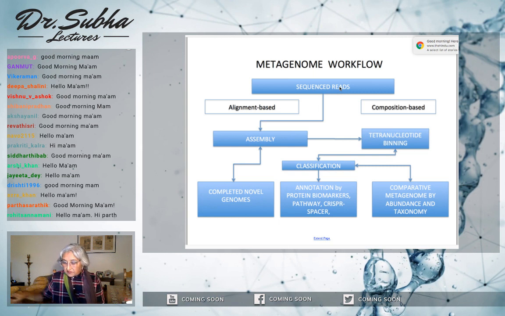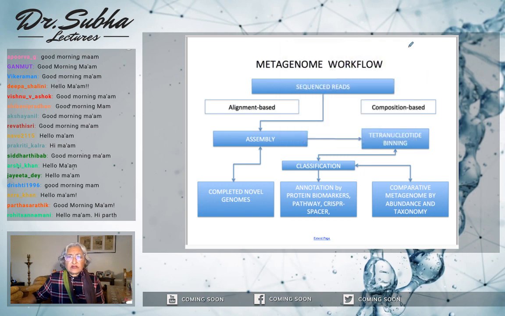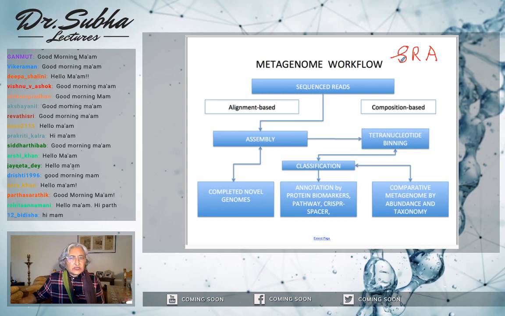Another source for FASTQ files I do want to tell you about is the SRA database. Let me pick a pen here quickly. It's called the SRA database. I think you all have to look at these databases. SRA stands for Sequence Read Archive. This is on the NCBI site, the National Center for Biotechnology Information.